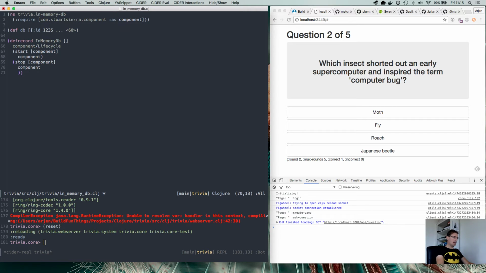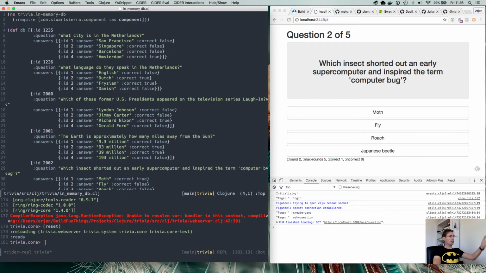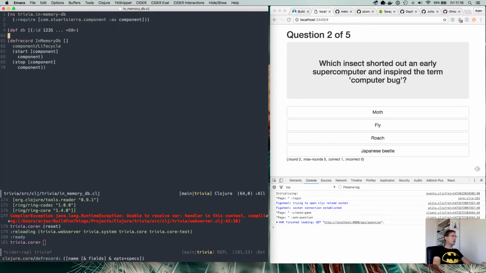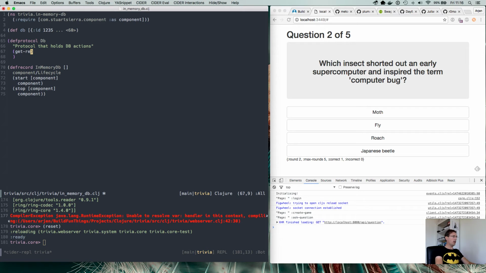And as we have absolutely nothing to do here, we can leave it at this, right? The database here holds the values. Oh, it's a snippet expansion. It holds the values. It's our database. So maybe we should do a defprotocol for databases, saying protocol that holds DB actions. It would be a protocol for which all the future implementations of a database should adhere to, and we will do get random question.